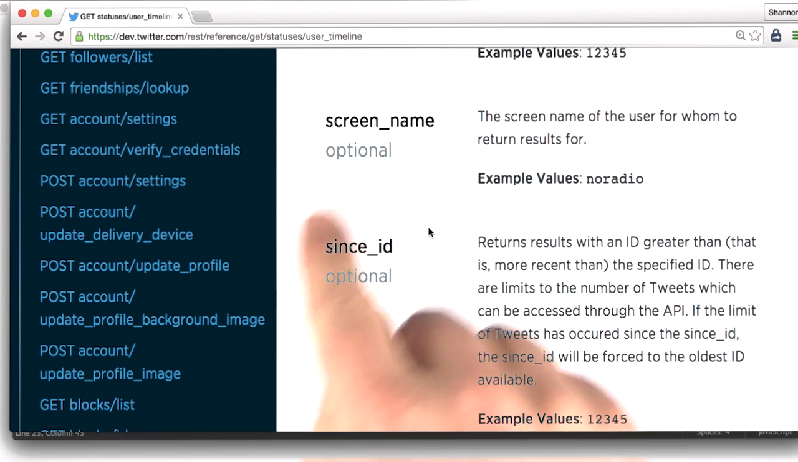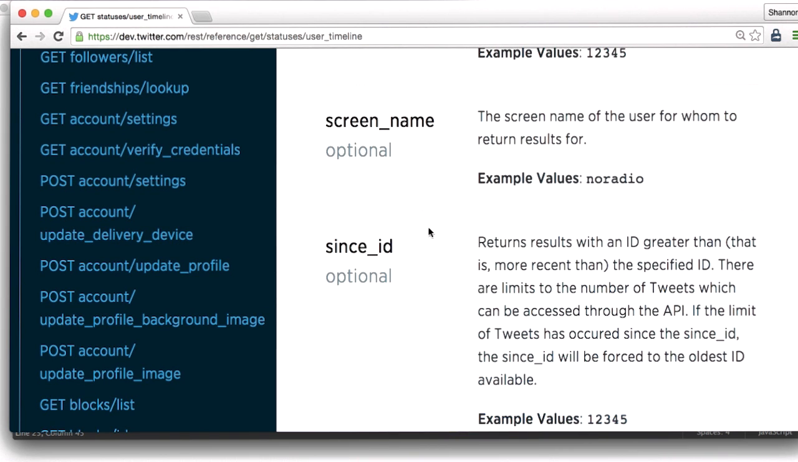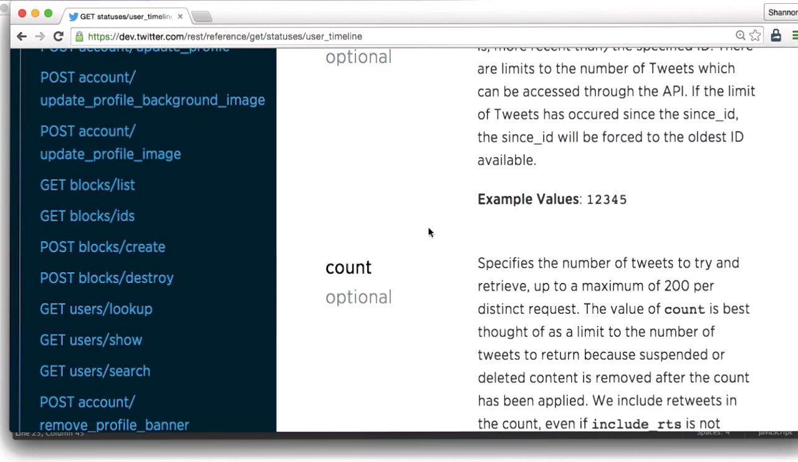And then there's this since ID parameter. This is going to allow me to pull all statuses since the last one that I saw for a particular user. And finally, I'm going to specify a count. I'm going to limit the number of statuses I pull from an individual screen name to 10, primarily so I don't hit my limit in working through this example and then showing it to you guys.